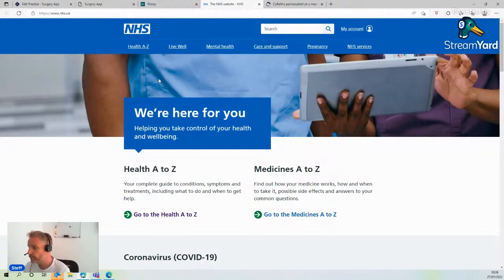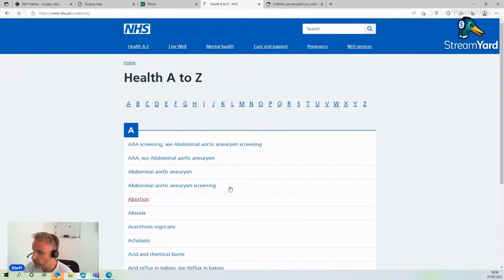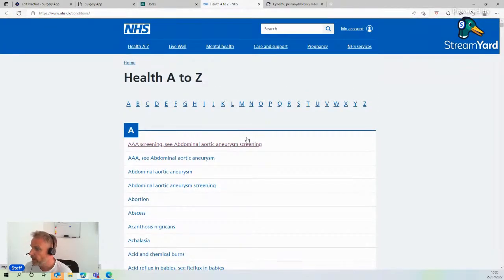So if patients want to self-refer, if they click on the A to Z of health, for example, and they want to find information here, it'll give them English only information, and it'll give them how to access that service. It'll ask them for a postcode, and it'll only give them services available in England. So it won't give them the Welsh equivalent.